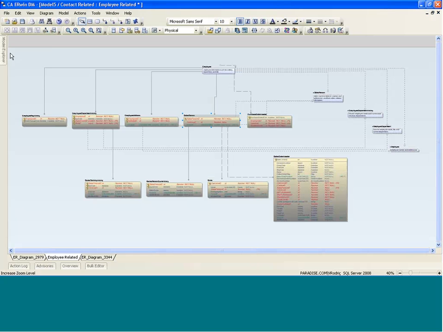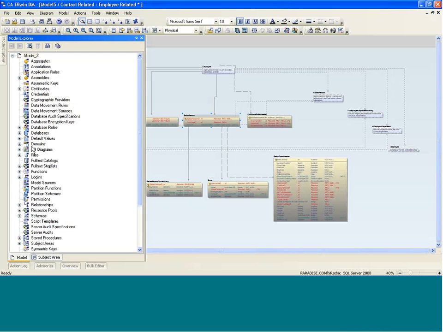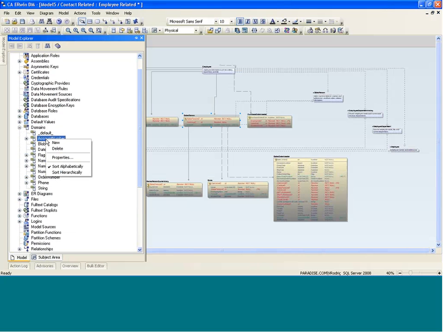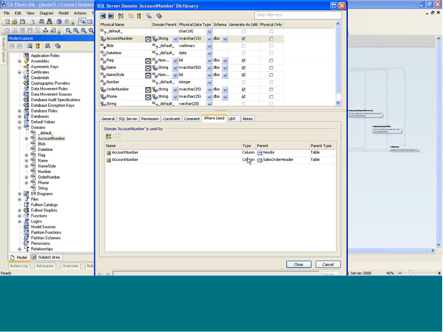So for example, every single object, by the way, has this where used property. So if I go to one of my domains, I can go to account number, for example, and I can see where this is used. So I can see the account number is being used in this vendor table on the column called account number, and then sales order header on account number.